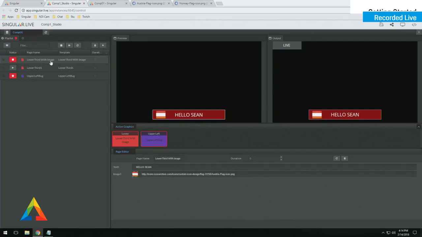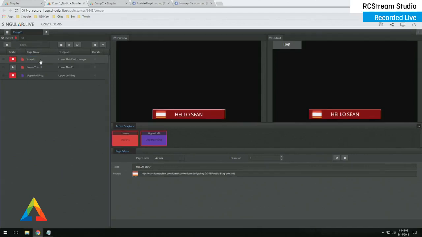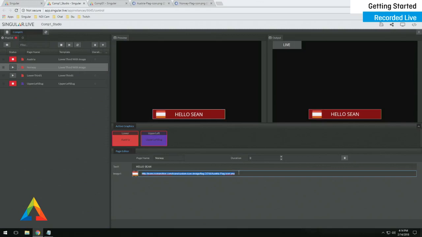If I duplicate this graphic, let's call this one Austria. Then I'm going to right-click and duplicate this graphic, and we'll call this one Norway. And we're going to paste the Norway path here. Now when I take this graphic, you will see that cross dissolve back and forth between these two graphics. And there is the power of using the Singular platform, friends.